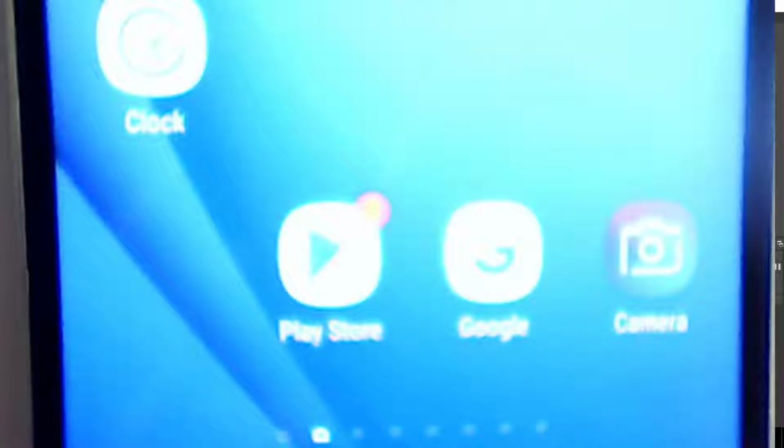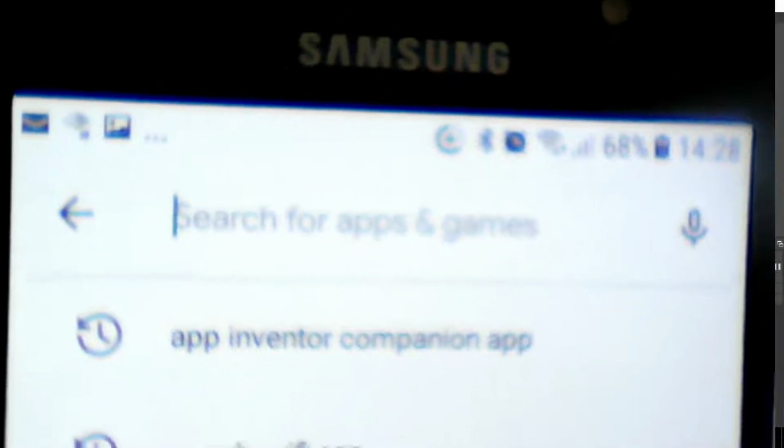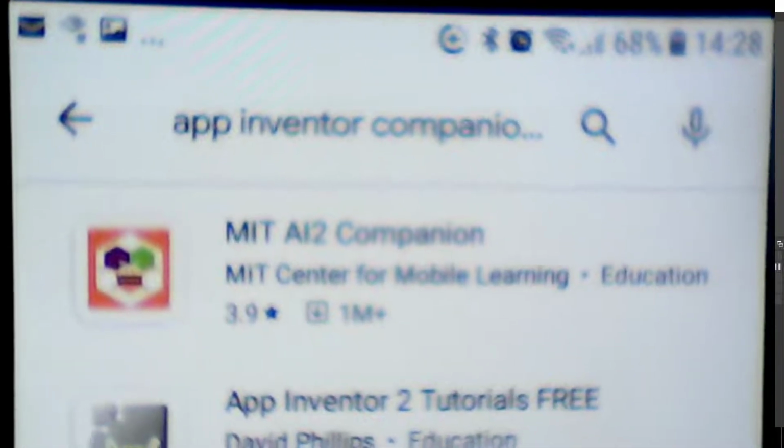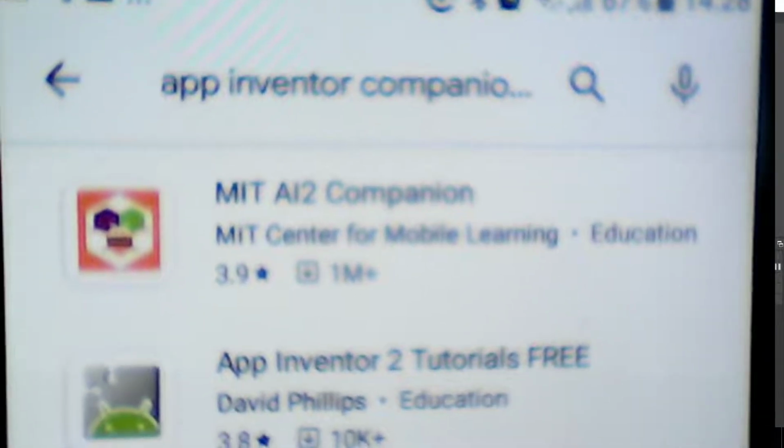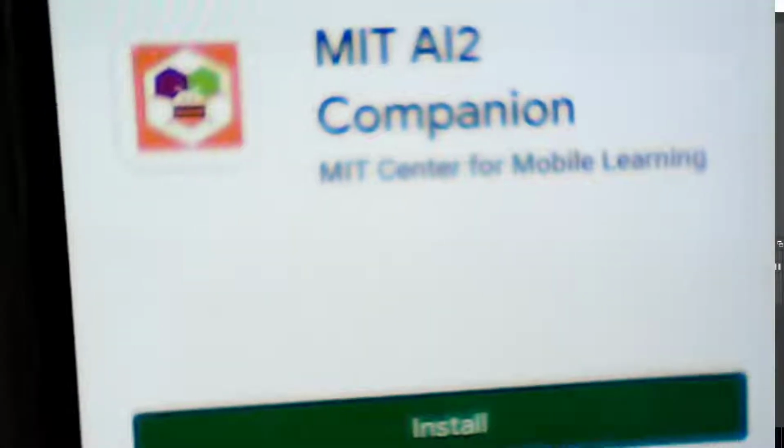Okay, apologies for the quality of the image here. I've only got a very basic camera to take this with, but on your testing device, click the Play Store, and then in the search bar type in App Inventor Companion, and you should get this one here. We can just search for that straight away, MIT Companion, and it says the one with 1 million downloads. So you're going to download that.